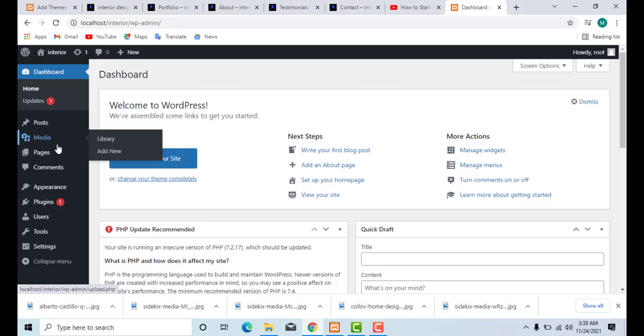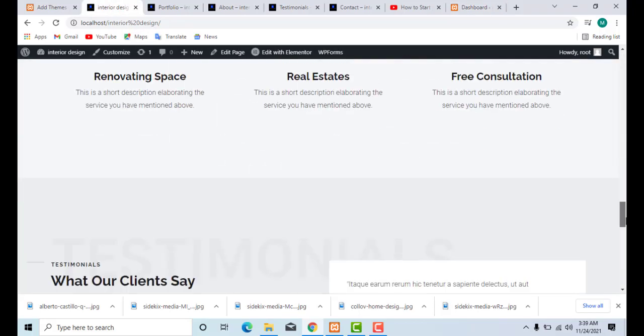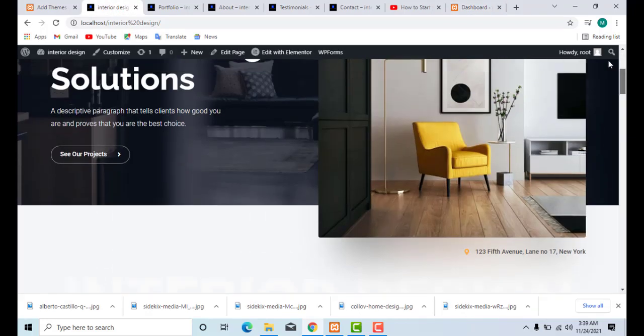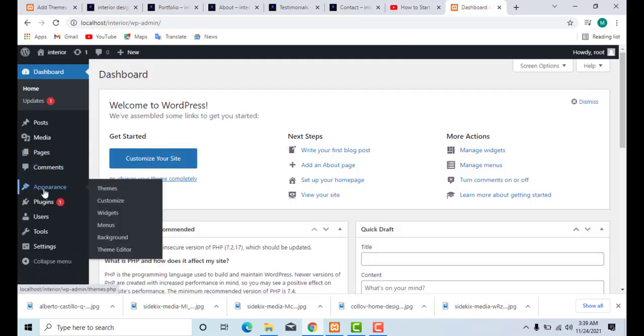Okay, so as I showed you earlier, that was the website we are about to build, which is very boring. And I tell you, by the time we are done, you will see this website. This is what you are ready to build. Now let's get that done. So you move on to appearance. In the appearance, you can see the theme, customize, widget, menu, background, and theme editor. So now let's move on to the theme.